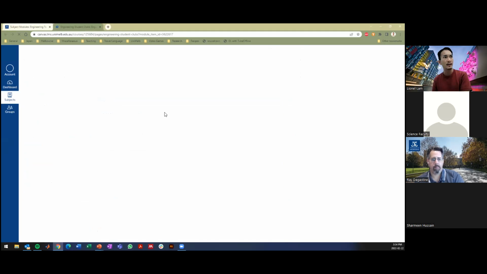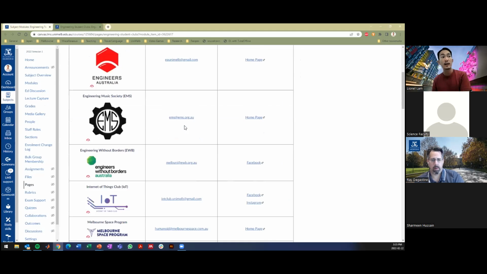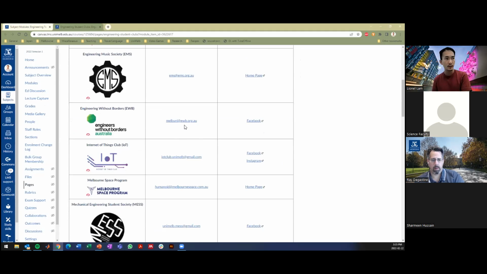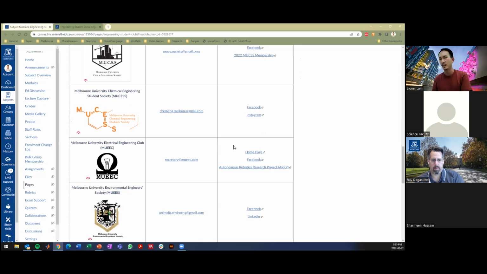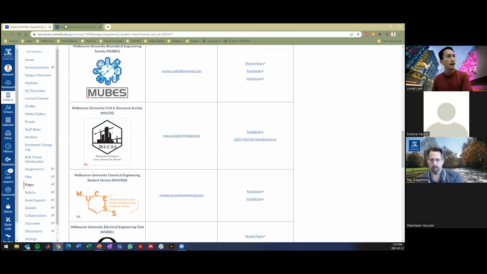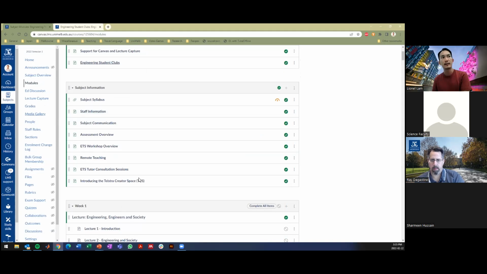I think there was a question on student clubs in the Q&A before. There's a range of engineering student clubs, so we're going to have them come in week 2 to talk to you as a showcase. But this table summarizes all their contact details and any interesting websites that they may have. Going back, this module over here contains all the important subject information.